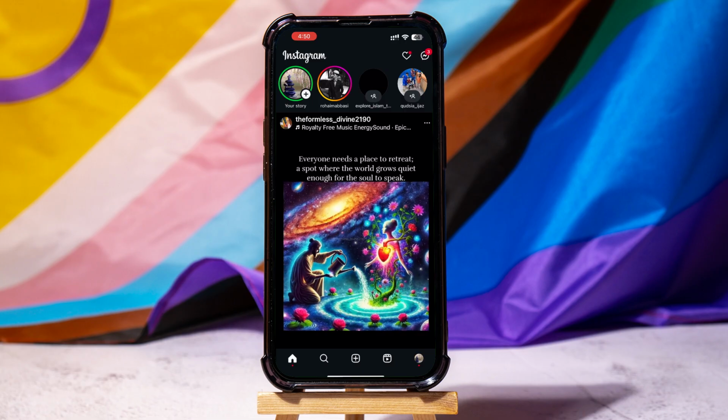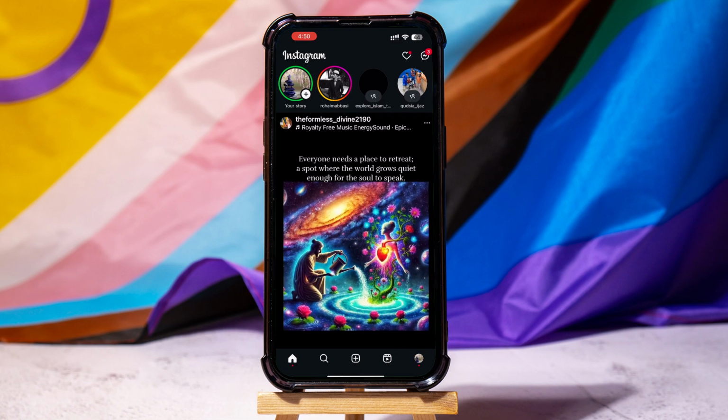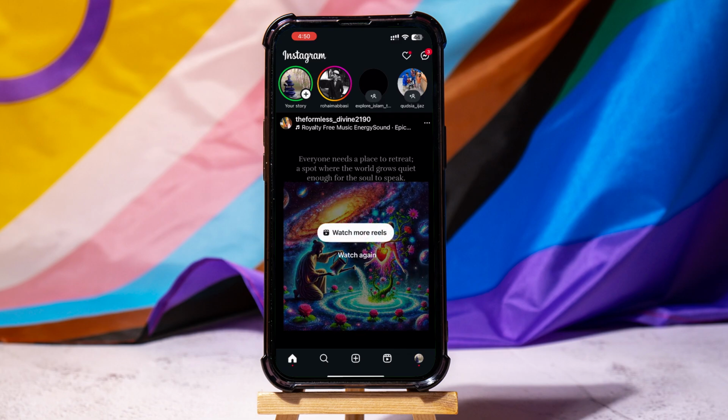This method lets you post stories while keeping them hidden from specific followers. You can update this list anytime before posting a new story. That's how to block someone from seeing your story on Instagram.